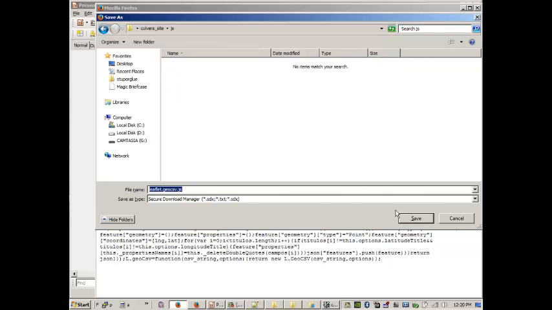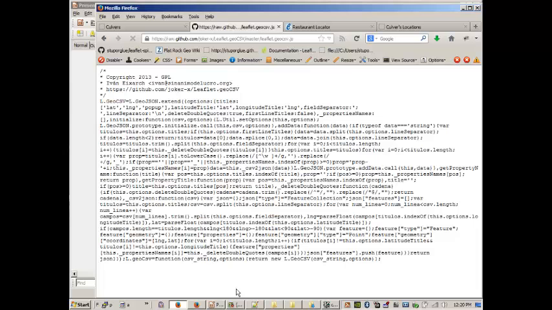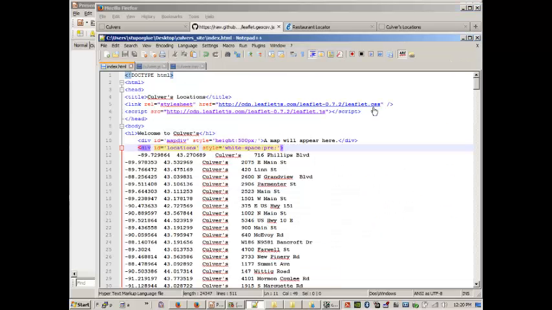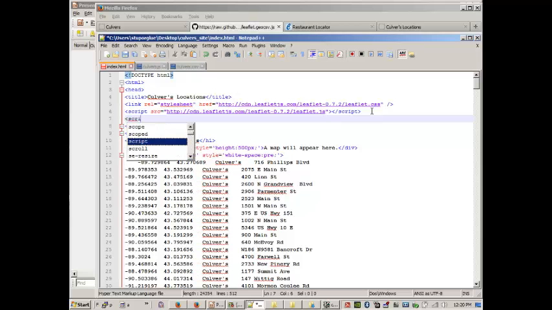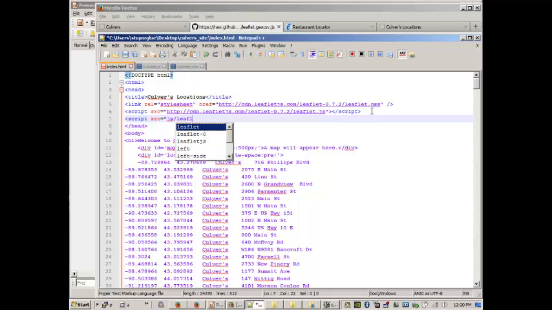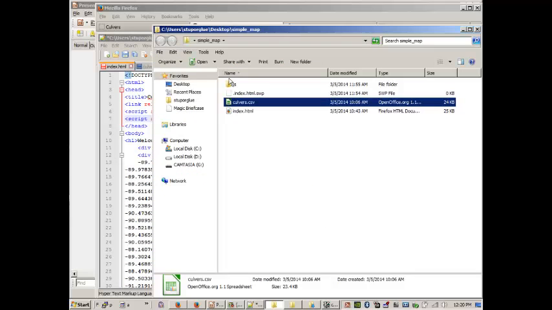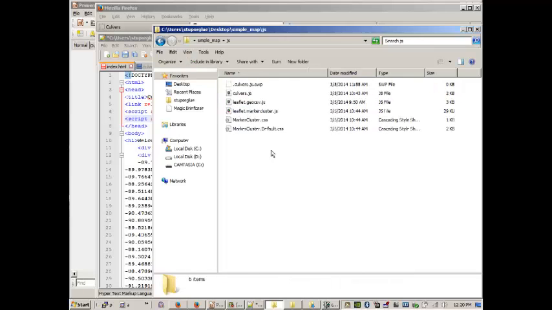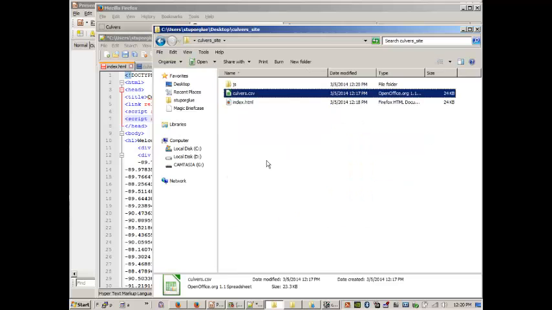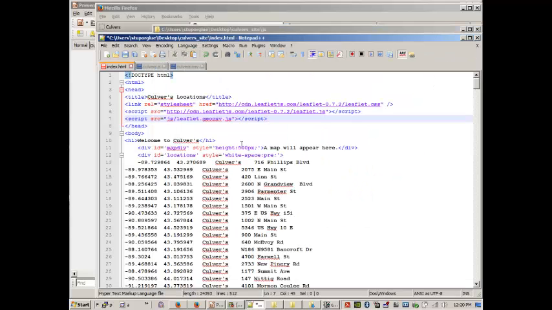Culver site.js. Save that. And now we will add the new script that we just saved. js/leaflet.geocsv.js, is that right? geocsv.js, okay. So now when that file is included, it will extend the Leaflet map and give us CSV abilities.